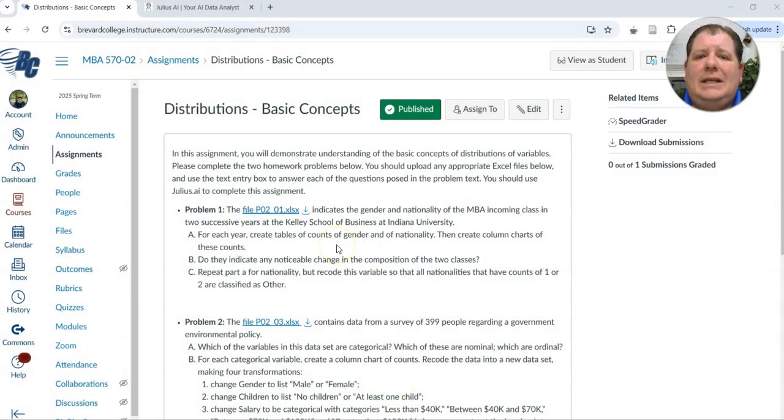And so let's start by looking here at the first assignment. I'm going to change this due date so that it's going to be due this coming Sunday rather than yesterday, to give you time to get familiar with Julius and make sure you get your subscription purchased and start to think through how to do assignments with Julius. So let's look at just problem one here.